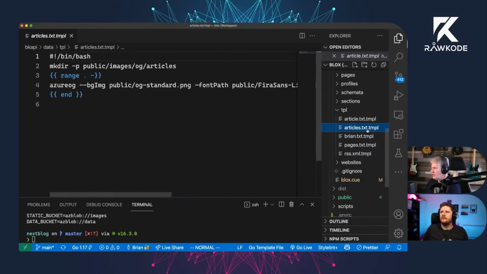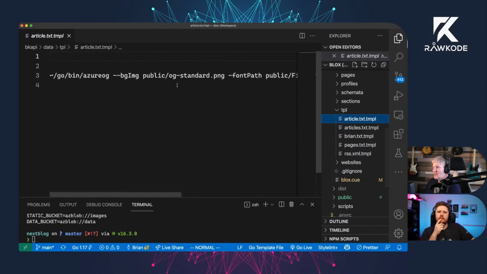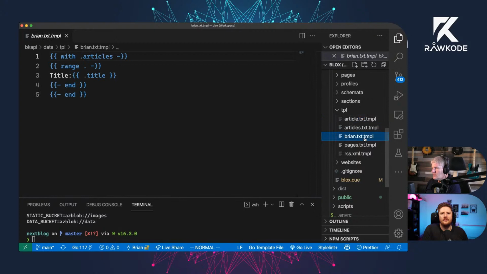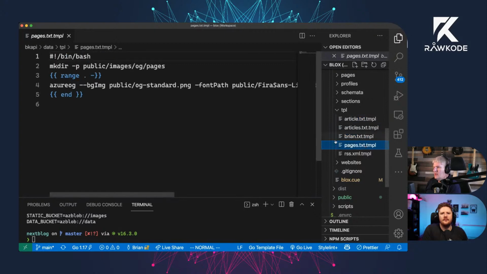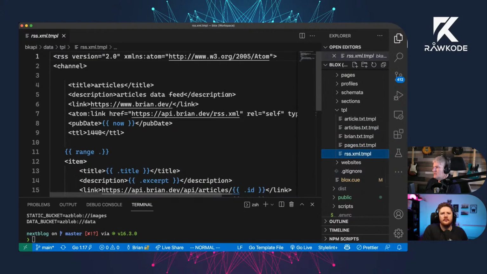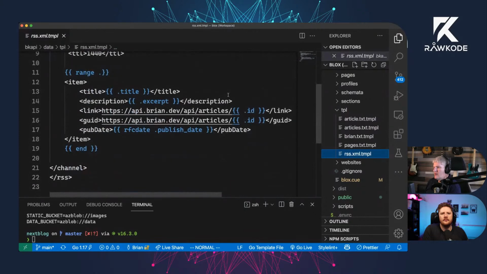So this first one creates the shell scripts. The second one actually executes the shell scripts. And I think that's just so much fun. There's so much power in that, generating scripts and then executing them all based on the data. And then we've got, that's something I think I was just playing with. Here's one that creates OG images for each of the pages in the website. And then here's a template for the RSS feed.